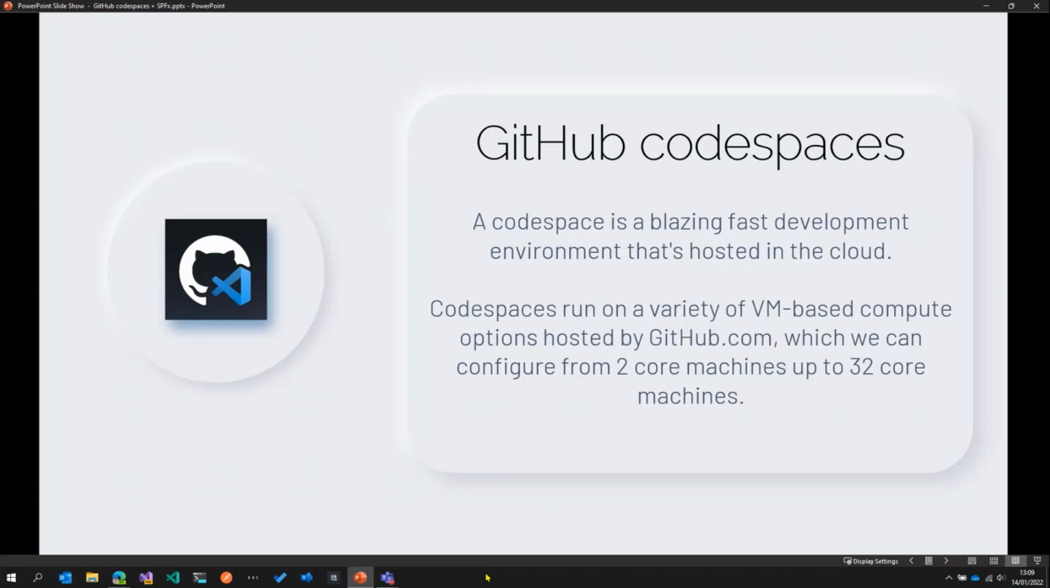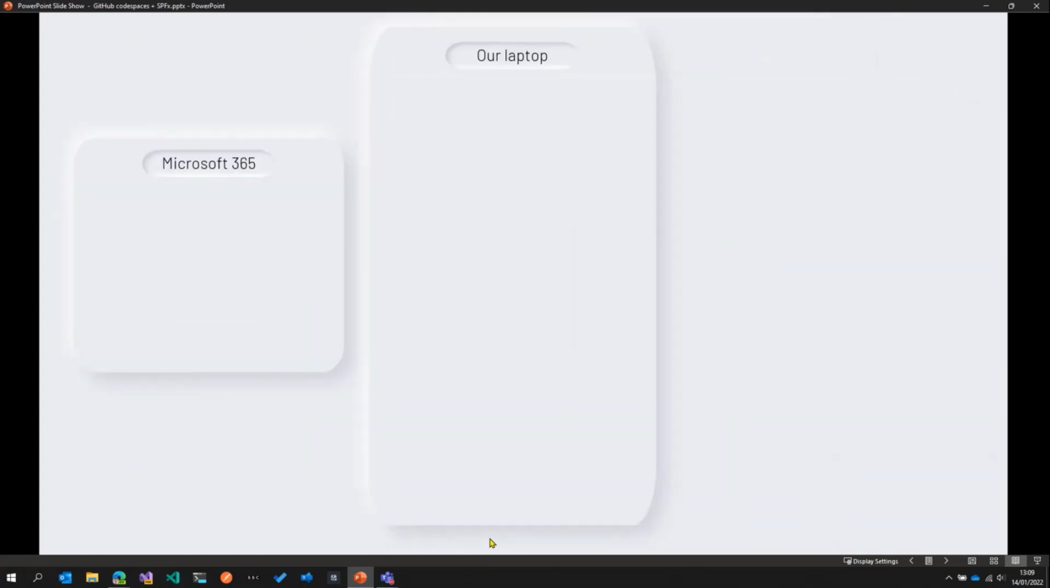Now, let me go to the next slide and explain how it is all set up and how we can use Codespaces. What I've done here is we've got 2 blocks. The block in the center is our dev laptop, and on the left side, we've got the Microsoft 365 tenant.